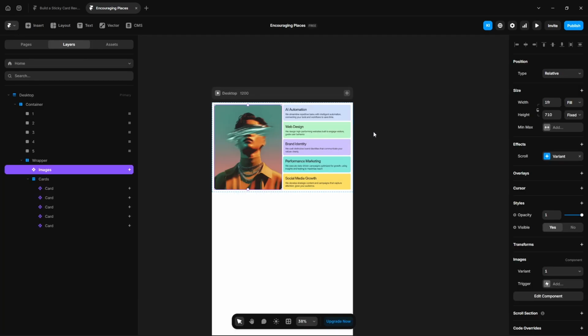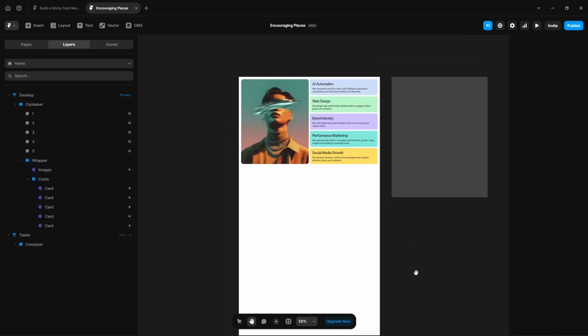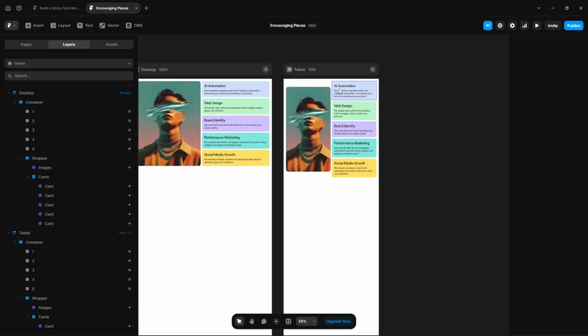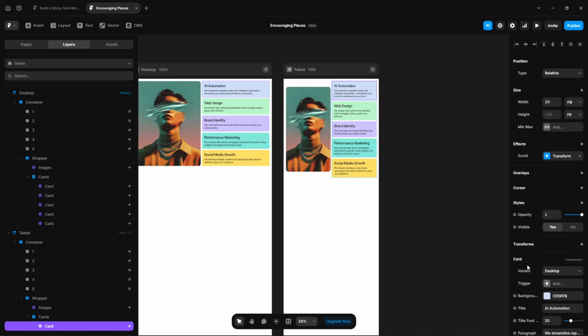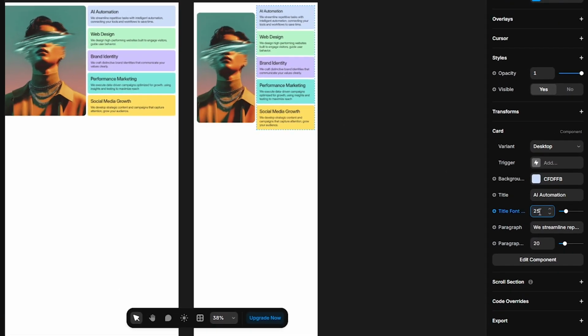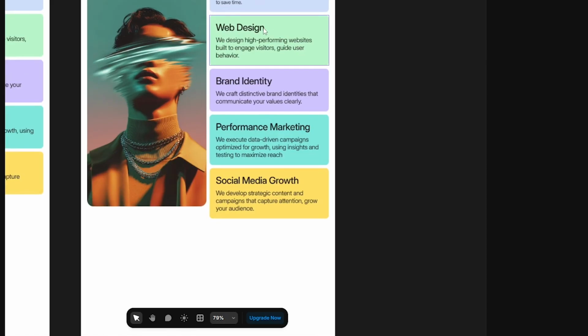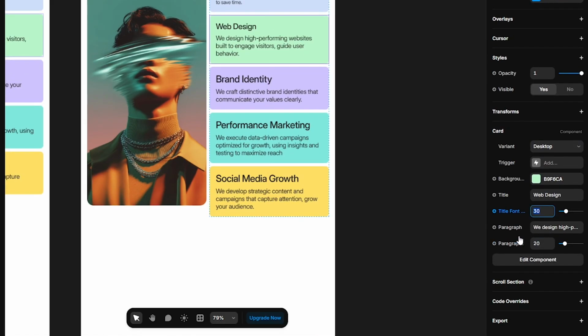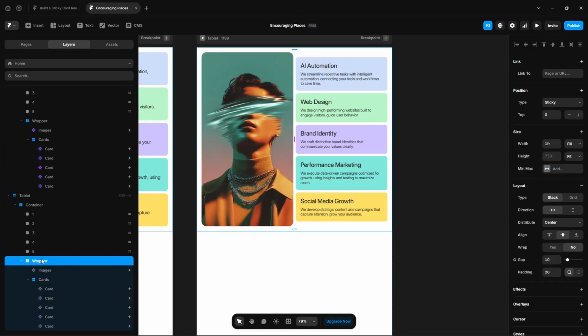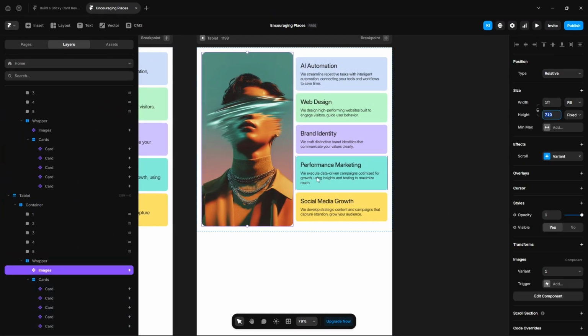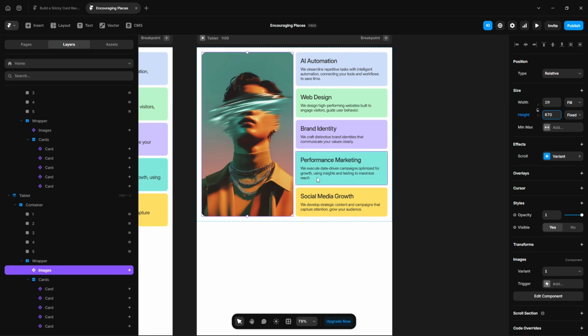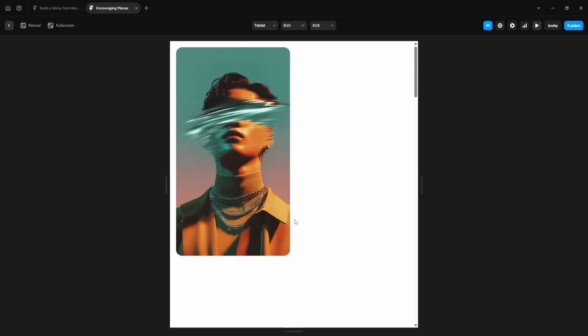Finally, let's make it responsive. Click this plus, tablets, and then click here. We can reduce the font size here to 25 and 16 for the paragraph. Do the same here. Now click this image, set the height 670, and let's see how it looks.